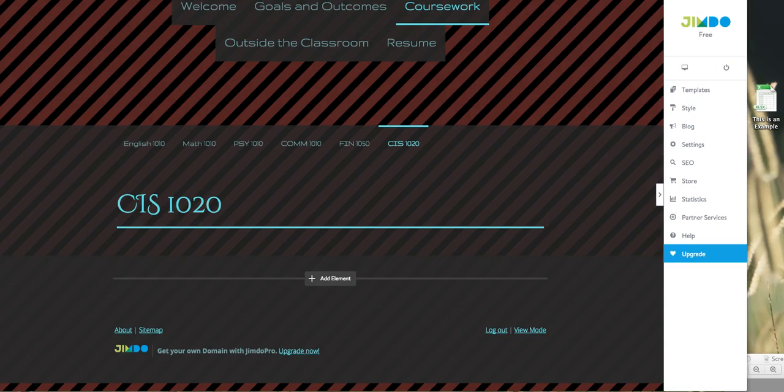Now this one can be a little bit tricky because Jimdo does not use Excel file formats. It doesn't recognize it, so we have to get around that. And what we're going to do is use screen captures to put our work on our ePortfolio. So right here you can see I created a document called This is an Example in Excel.